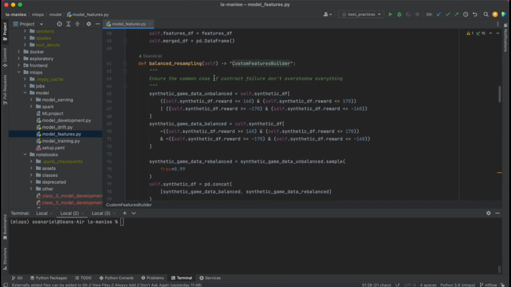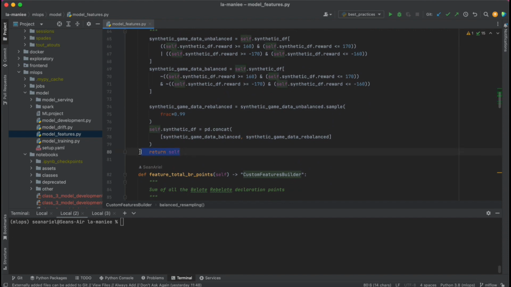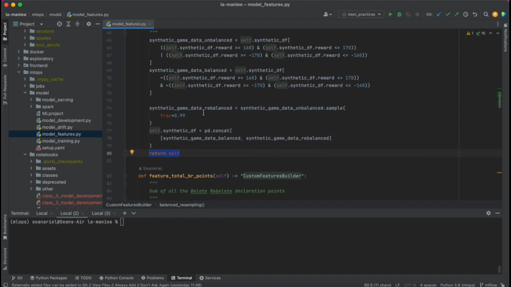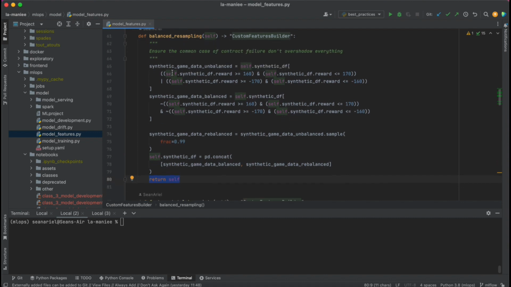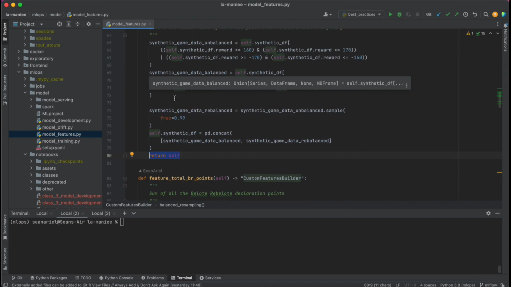And the reason for that is that if you return the custom feature builder instance instead of a pandas data frame, you can start chaining a bunch of operations that we apply on these data frames. And this is exactly what we want, because if we have this nice chain, we're going to be able to do some useful testing on it very, very quickly afterwards.